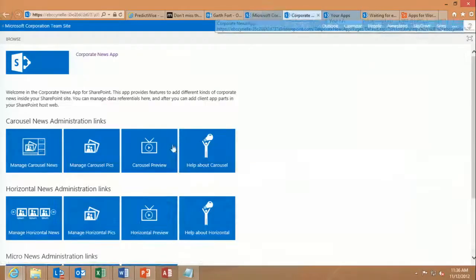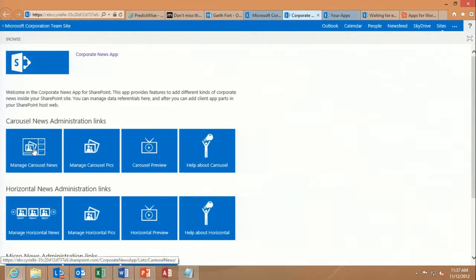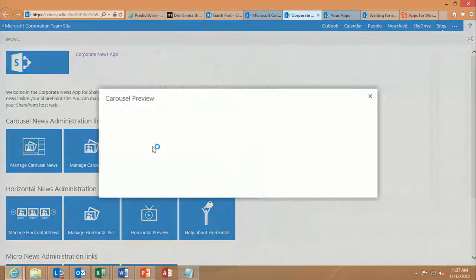This app was built by a third-party developer, again. And actually, the code is on Codeplex if you want to go check out and play with the app. The purpose of this app is to quickly create a carousel of news inside SharePoint. So how is it working? I have a list of news here, leveraging a SharePoint list. I have a number of pictures here associated to the news, leveraging a picture library app from SharePoint. And you can go here and have a preview of the carousel based on the list of news and the list of pictures.